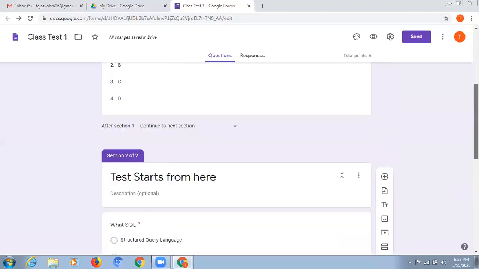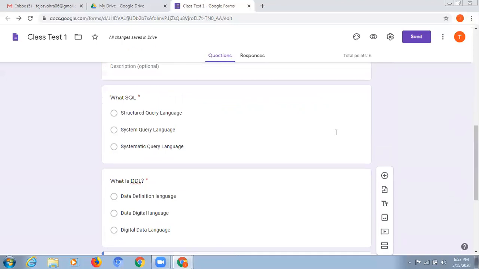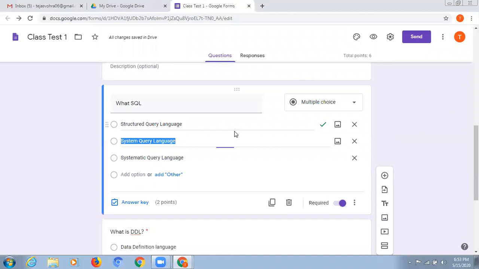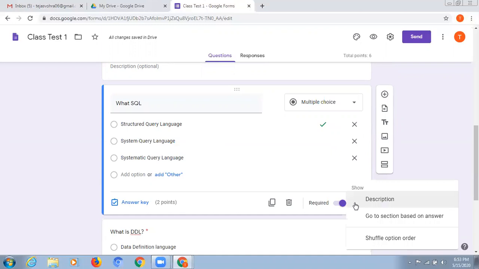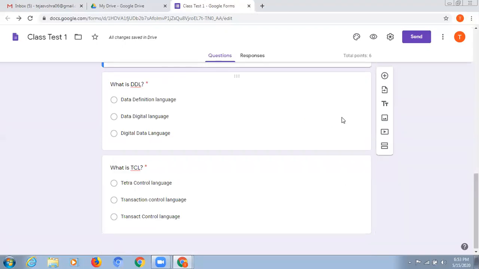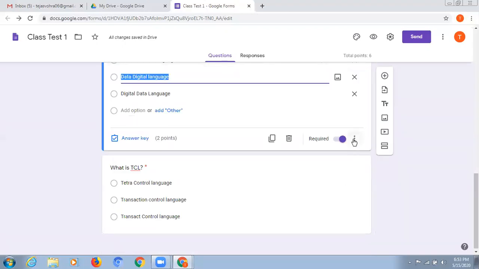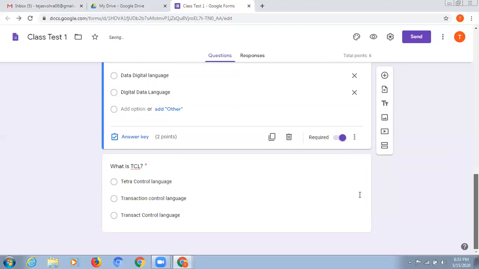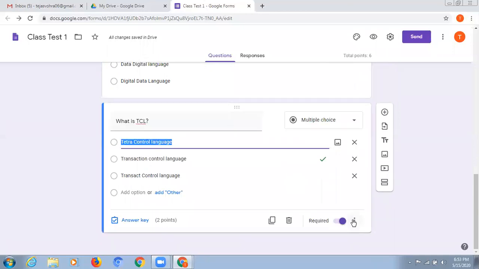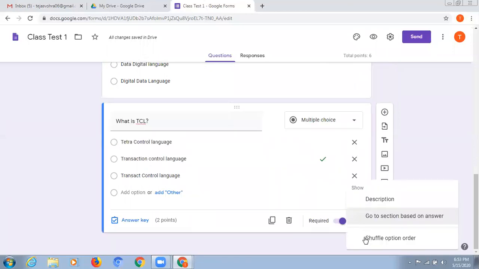So now what we can do is shuffle the order of these options as well. So click here once again. You can see these 3 dots. Click on these 3 dots and click on shuffle option order. In all the questions we will do the same. I will go to the next question. You can do these options while writing the questions as well. What this option will do is shuffle the option order as well.